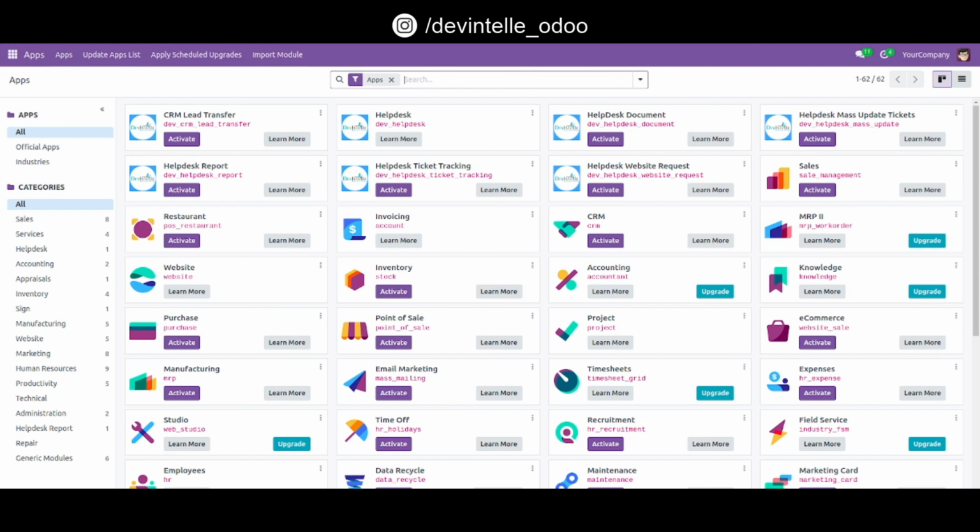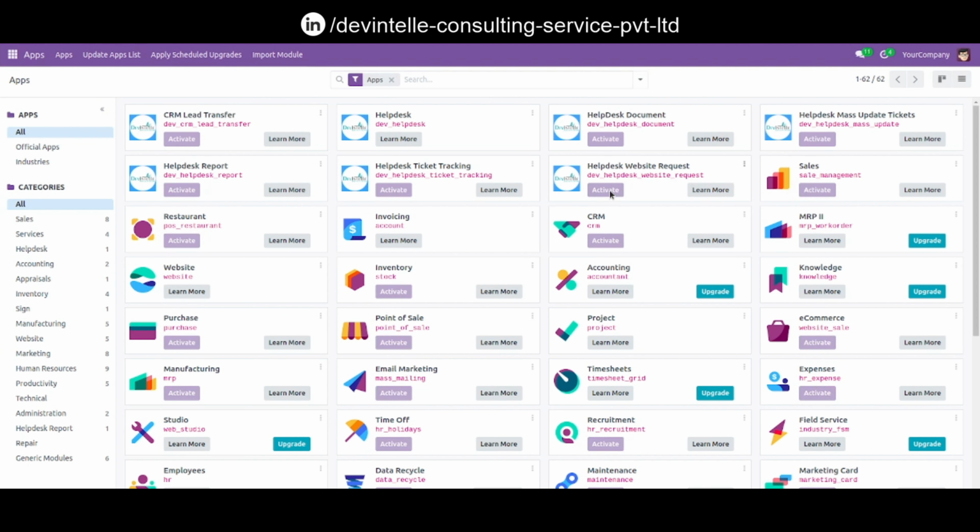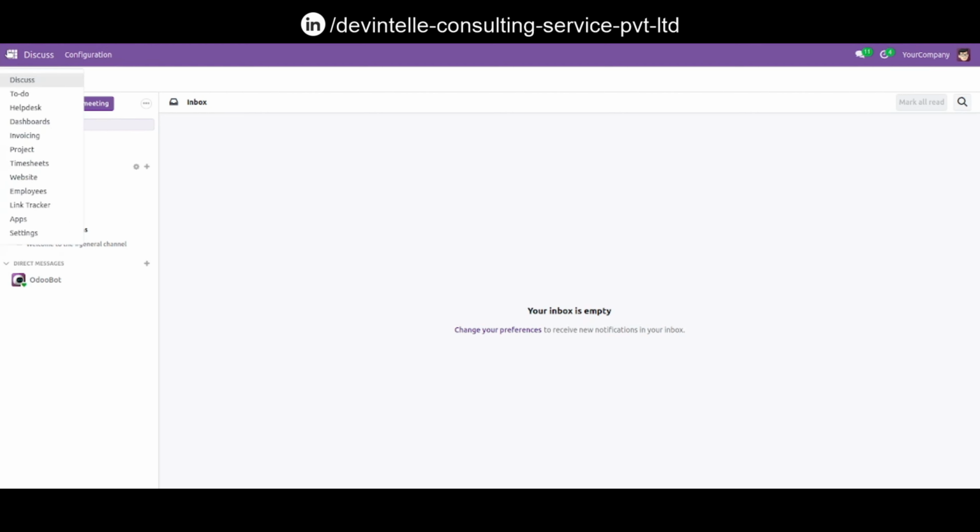Today we will see how to create a ticket from the website. So let's see about that. You can see here a module, Dev Helpdesk Website Request. First install this module, so click on this Activate button. Now our module is installable.